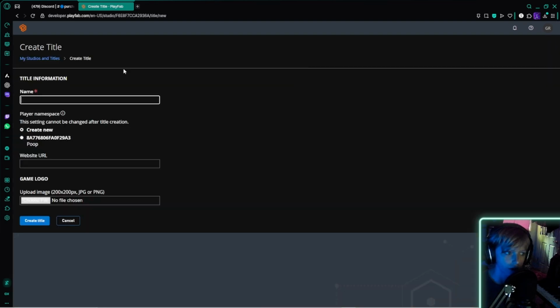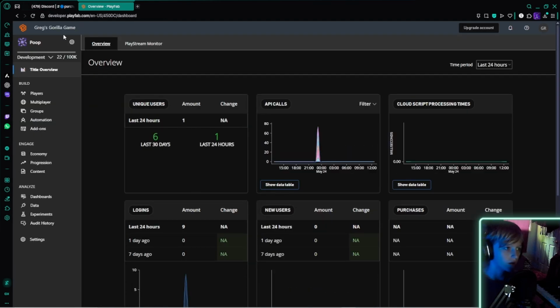On that studio, you're going to click the three dots beside the studio and click New Title. Name the title whatever you want and click Create Title. When you create it, it'll bring you here. You can click this cogwheel to adjust this name. I just have it poop because why not? And then you're gonna go to Economy.